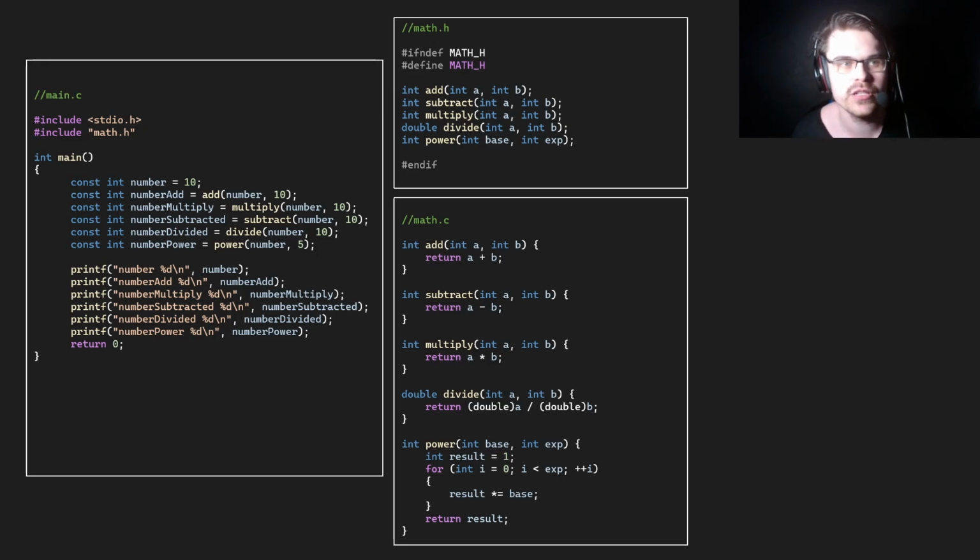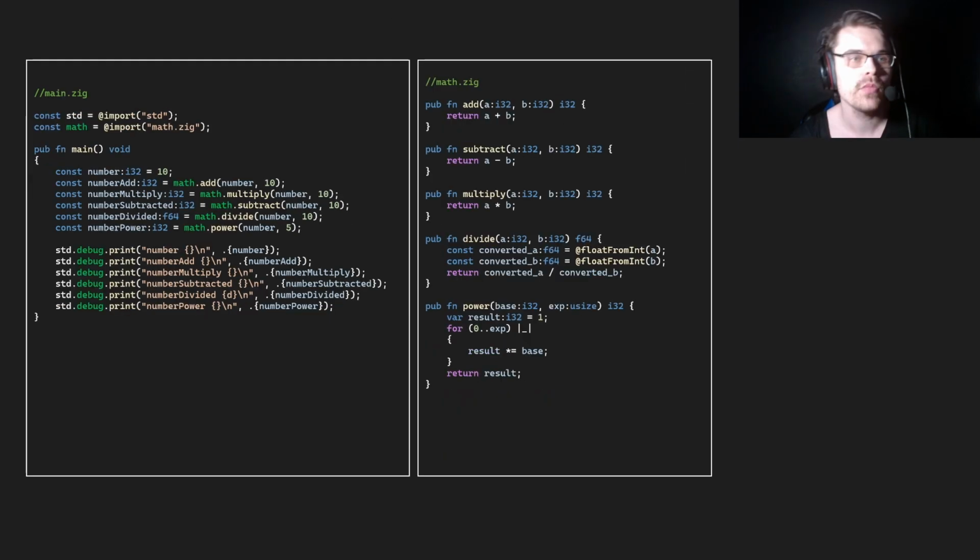Why do we need to do this? Let's see how Zig does it. It's basically the same, but there's no header file. So the functions are the same, but at the top here we have const math equals @import math.zig. So we just import everything, and we use it basically like a class. So you say math.add, math.multiply, math.subtract.